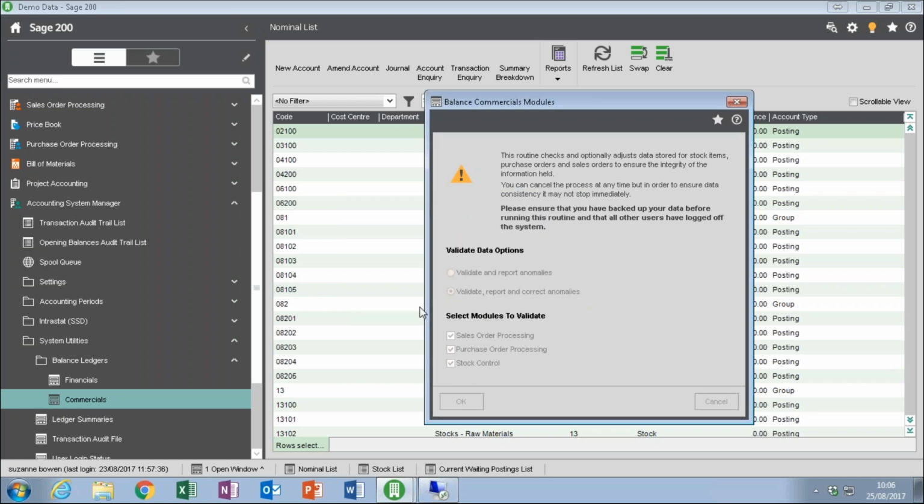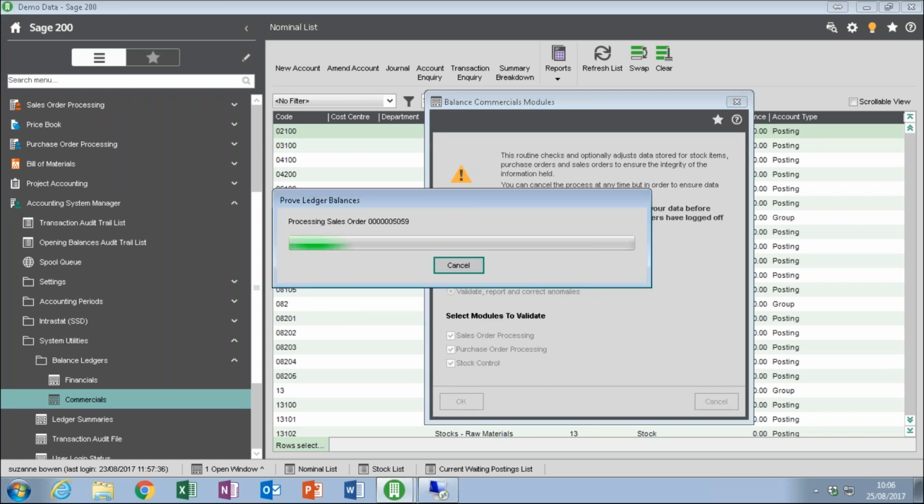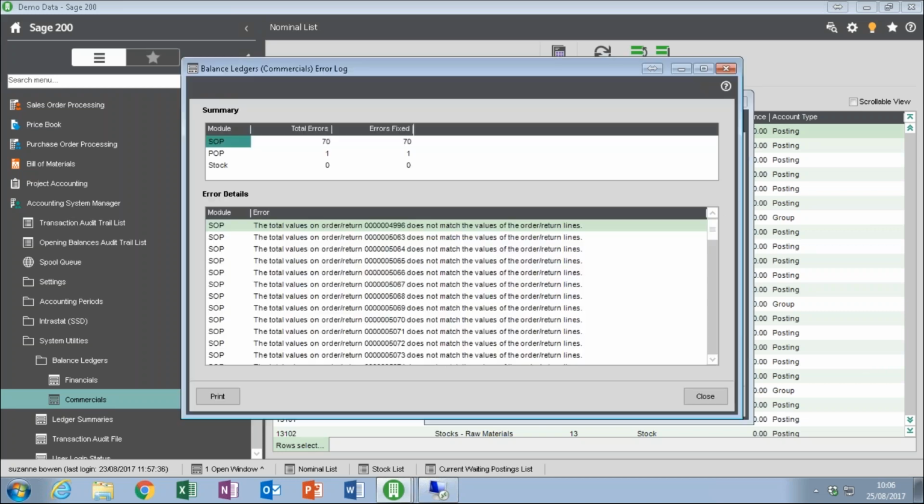It will run through the data, but this time it will fix those errors that it's found, so that the ideal scenario will come up in just a moment, where the number of errors agrees to the errors that have been fixed. And you can see here that it's telling us what the error is as well: the total values don't match the values of the order return lines.